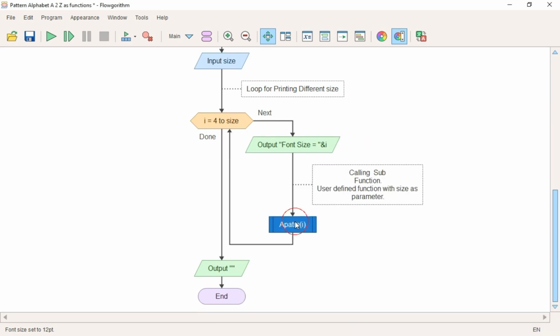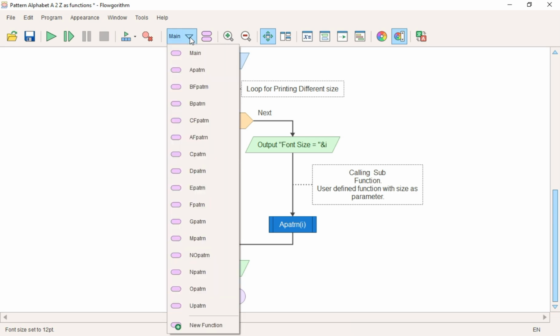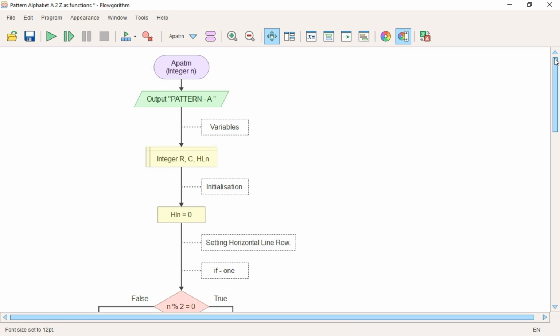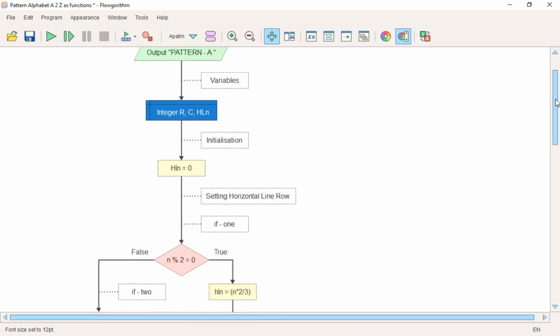Two, subfunction pattern. Pattern is a user-defined function. It starts with the received value stored in the n variable. It means the value passed from the main function in the function call. The output shape prints the pattern heading. The declare shape declares function necessary integer variables.